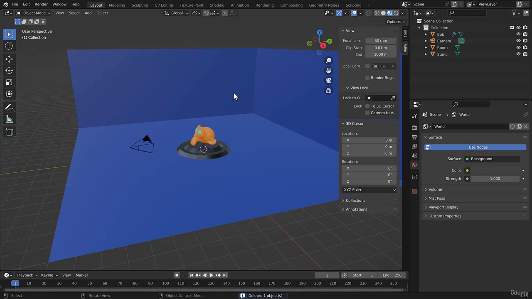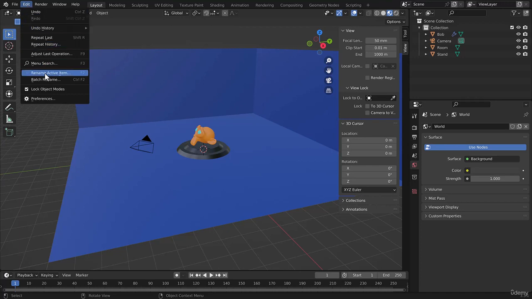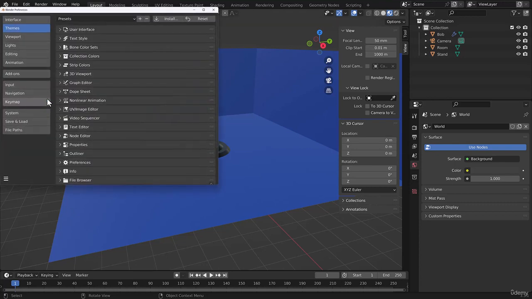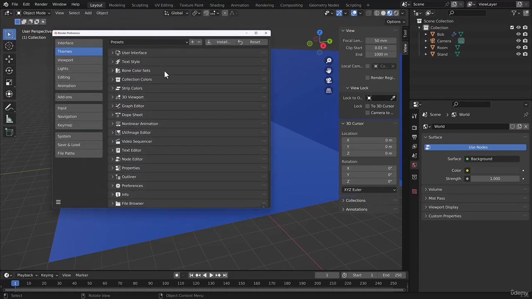Next, we're going to introduce add-ons for the first time. Go to the Edit menu here in the header bar of the Blender UI and left click. At the bottom of this menu, you will be able to access the user preferences. Open this up in a separate window.